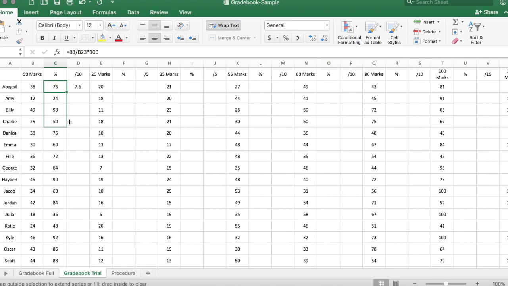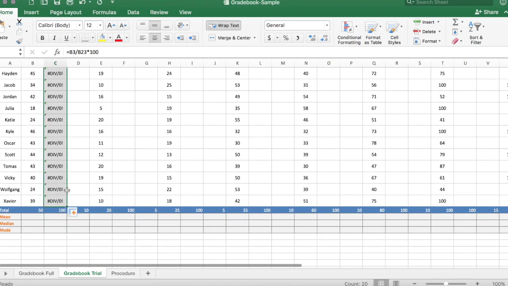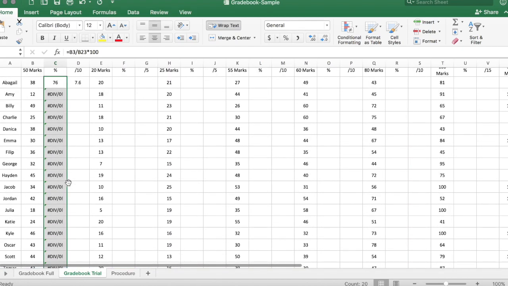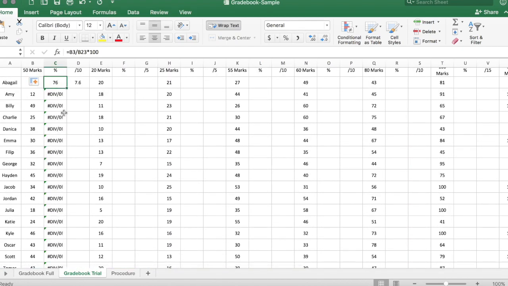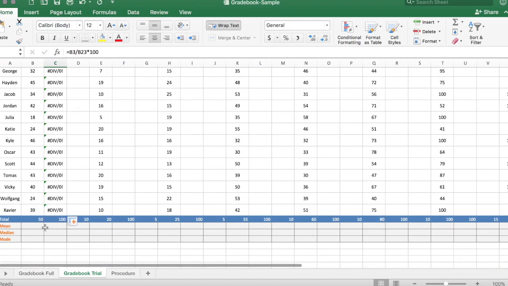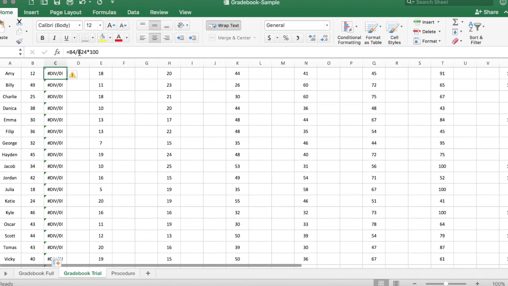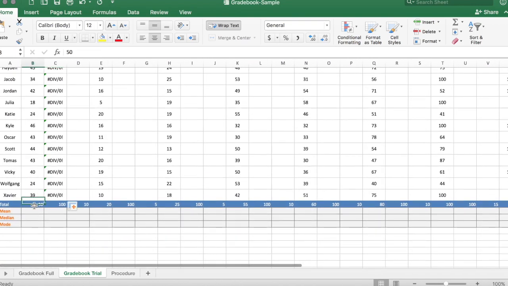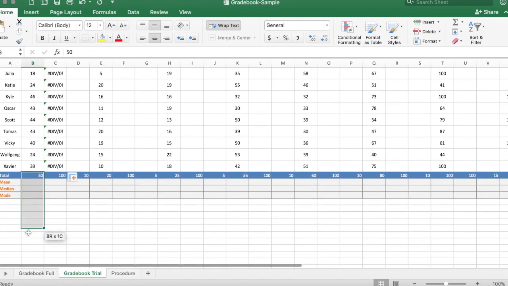Now we're going to drag this down, and there's going to be an issue. We do this, and now we get this error. What it's trying to do is B3 divided by B24. See how B23 is 50? But now when you go down, it's B24, 25, 26. So it's going down with the data, into these cells, but there's nothing there. So that's the problem.